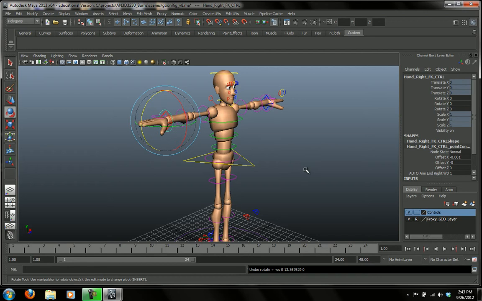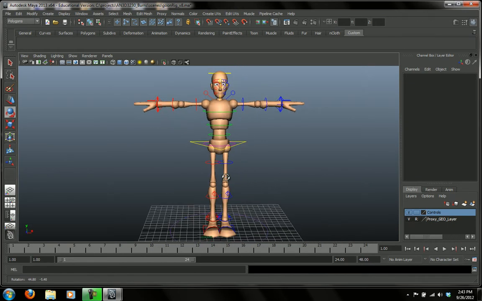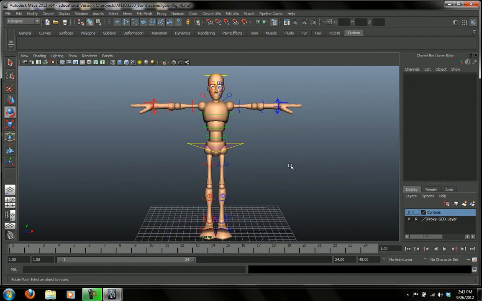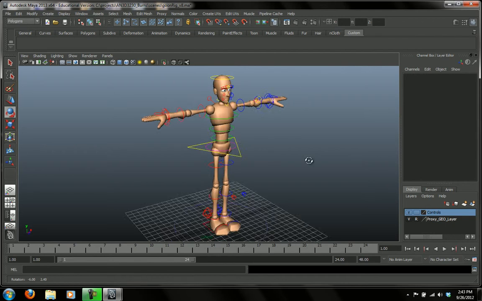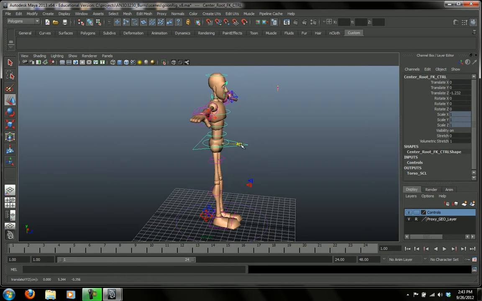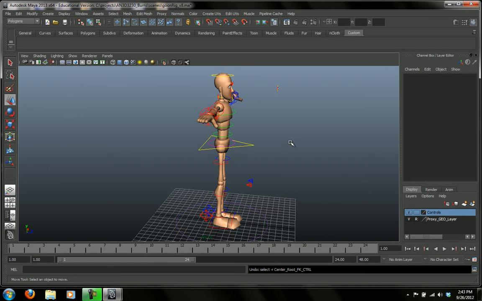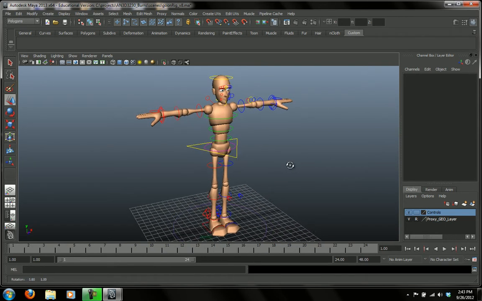But something you need to think about is how your character is oriented in the scene right now. He's coming in default at XYZ. So this is the x-axis, this is the y-axis, and the z-axis is coming forward like so. You have to remember that the rotation of each part of his body is going to be oriented to how he is placed in the scene.